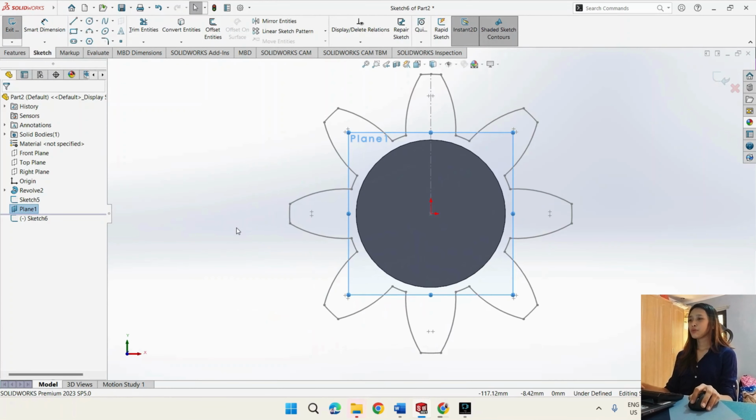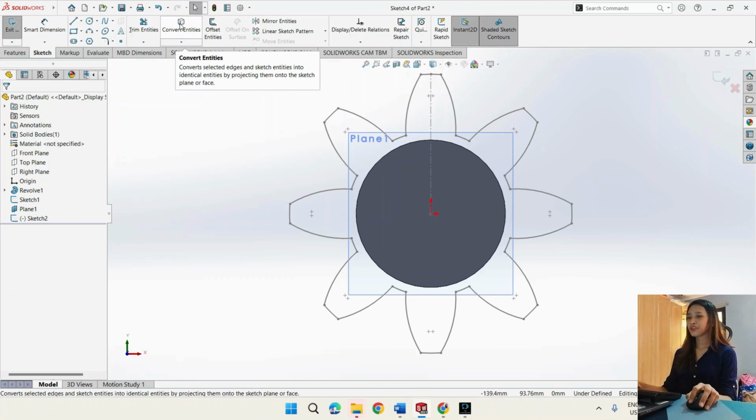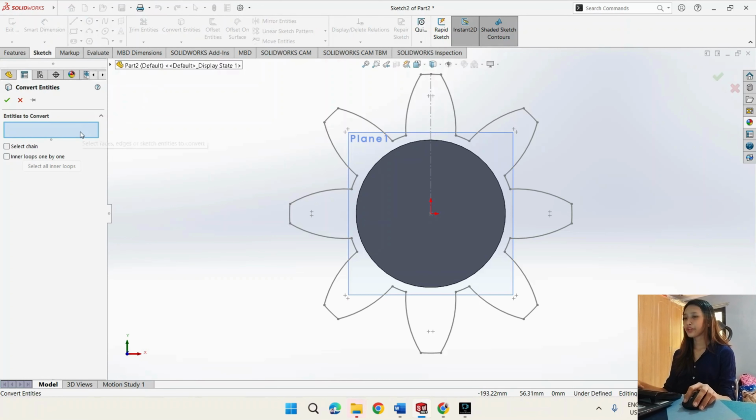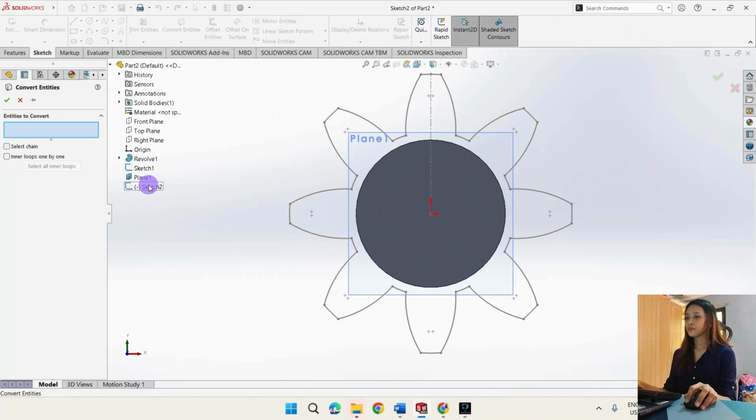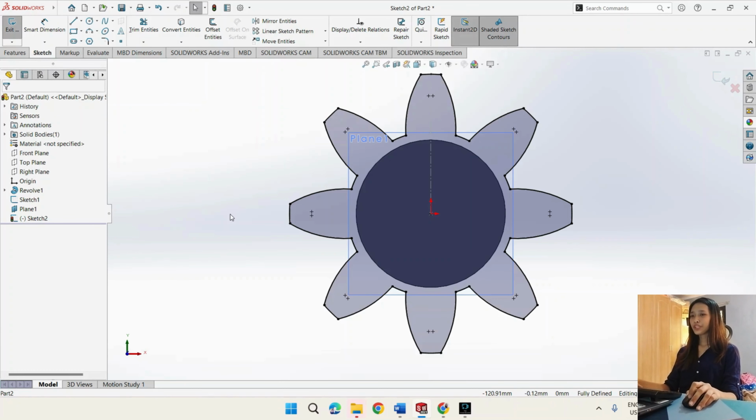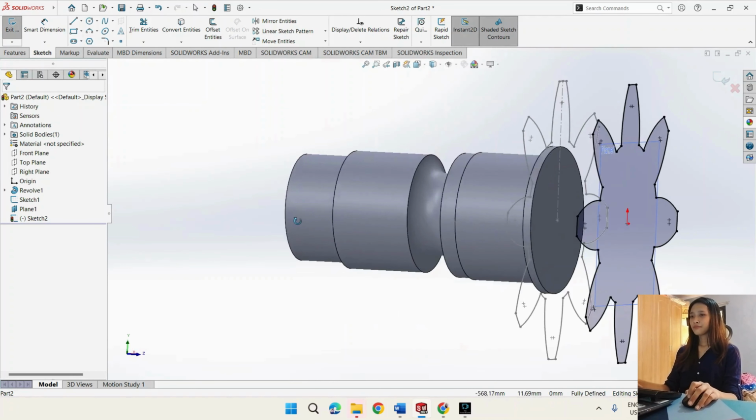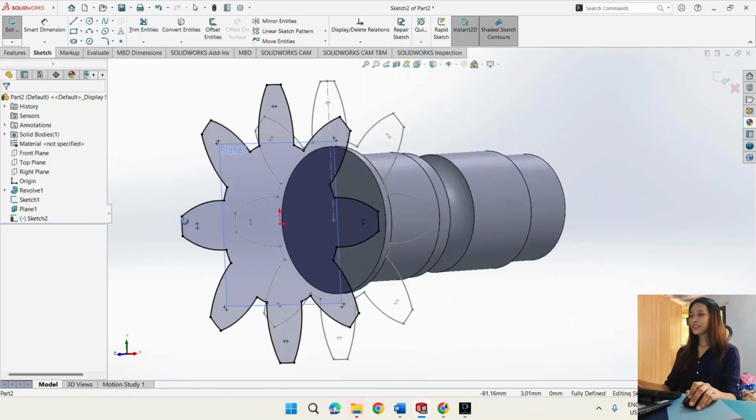Here we want to create a smaller profile of this gear. So first, we will convert entities, the first gear profiles. So we can now select Convert Entities. Then we can now see here the entities to convert. And we will drop down this menu and we will select this Sketch 2. Then click OK. Now we can see that the first profile is converted here. We can now hide the Sketch 1.